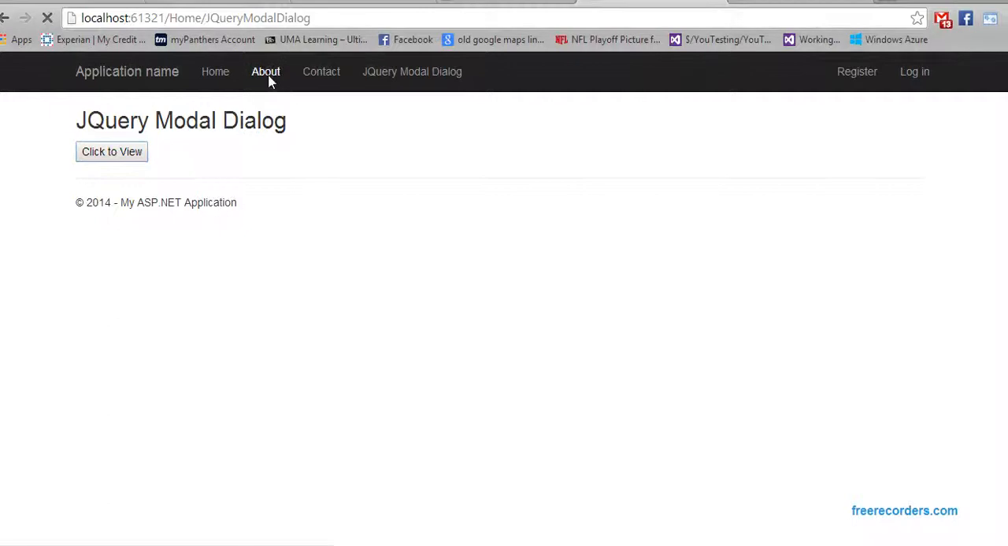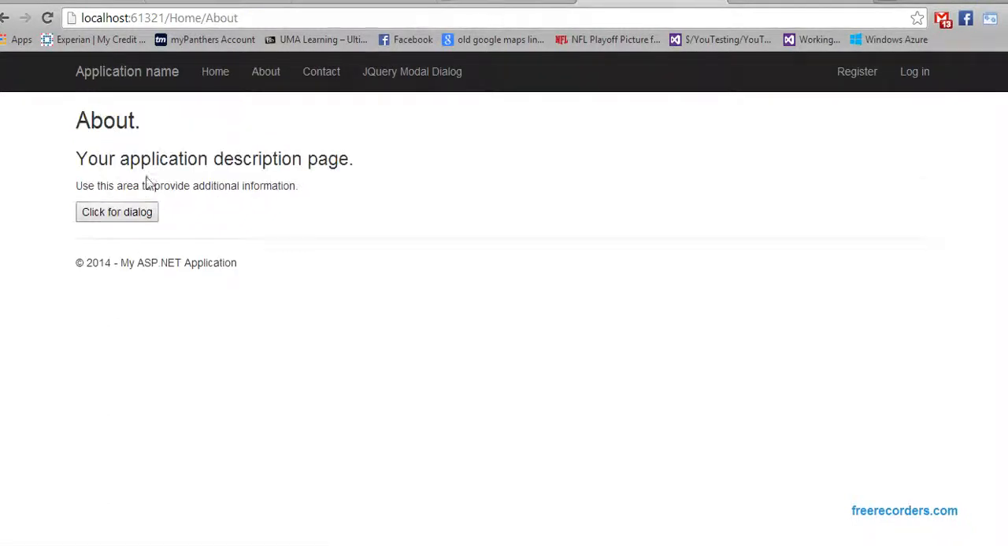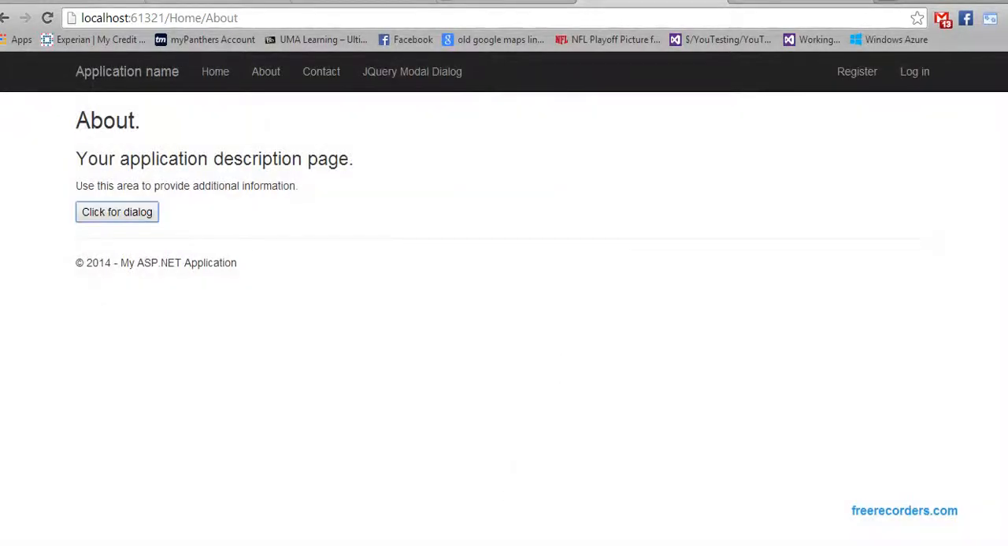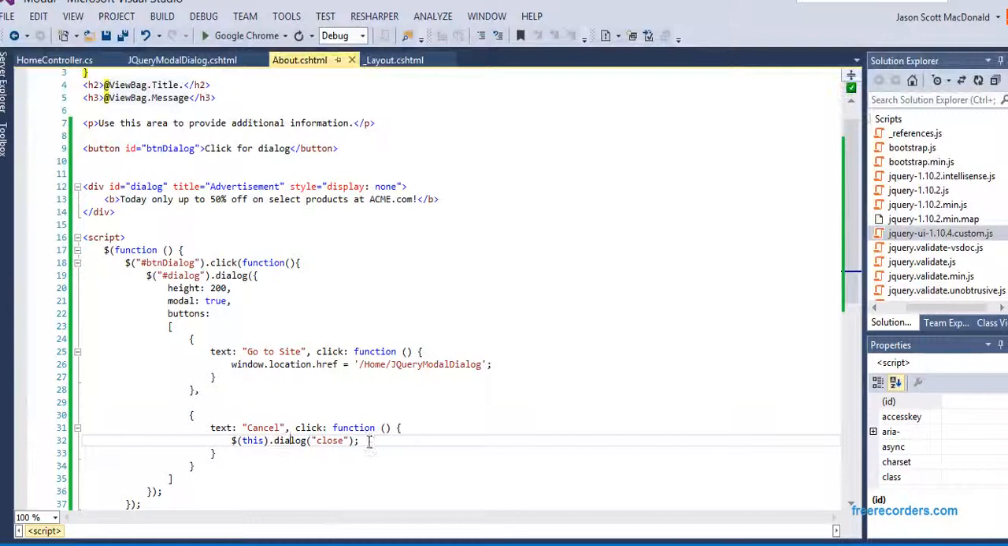So I go to the About view, and let's go ahead and click the button to launch our dialog. Now you see there's the title and the text, and now you have all this generated HTML. So you have two buttons now. If I click cancel, it closes it. That's what this click function does. This dialog close.